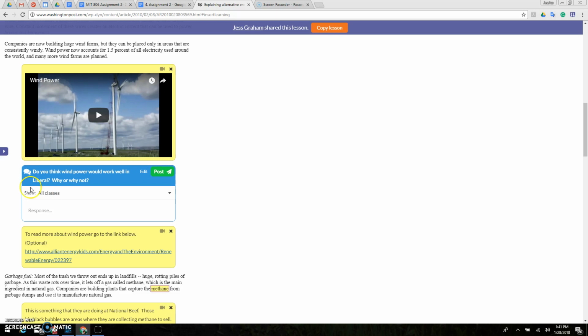Okay, now this one's a little bit different. It's got these little speech bubbles here. This one is a discussion question that they'll be able to see each other's answers and communicate, kind of like we do on the G+ community, but within the web page, so they don't have to leave it and go someplace else.